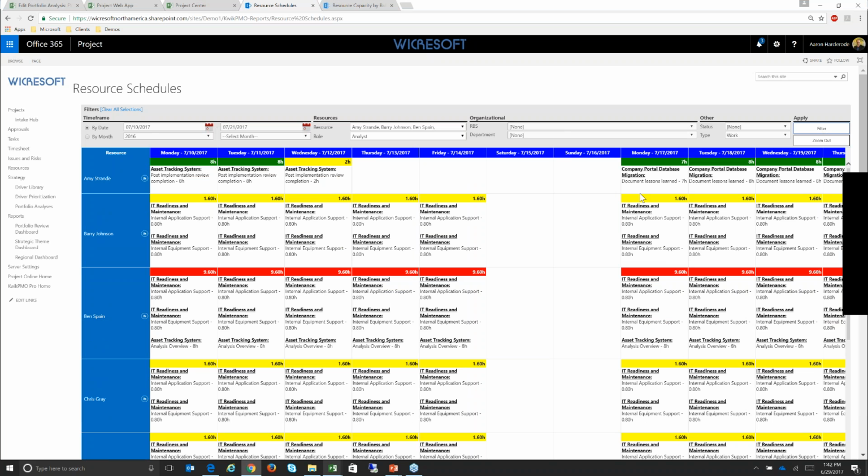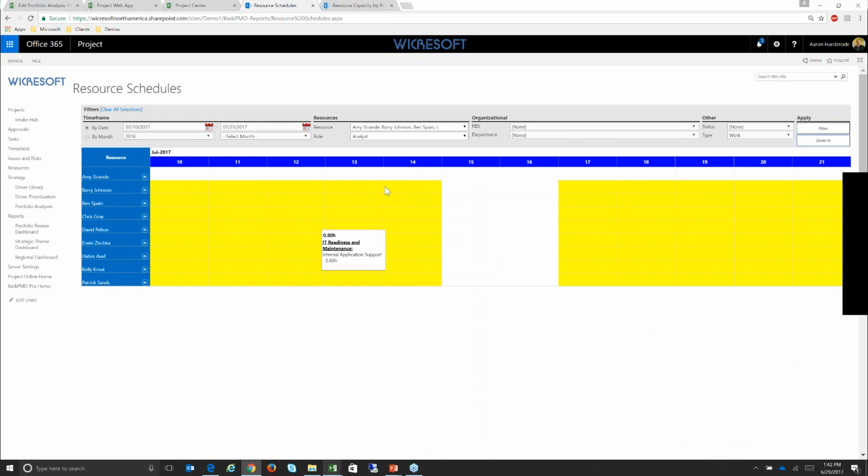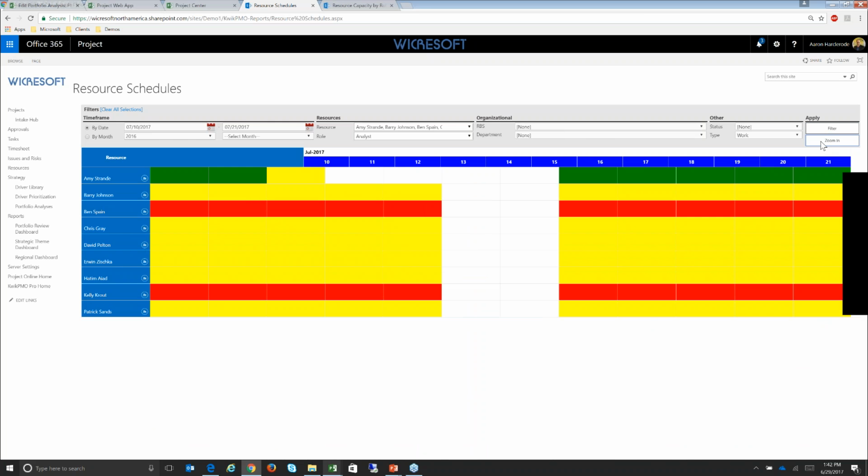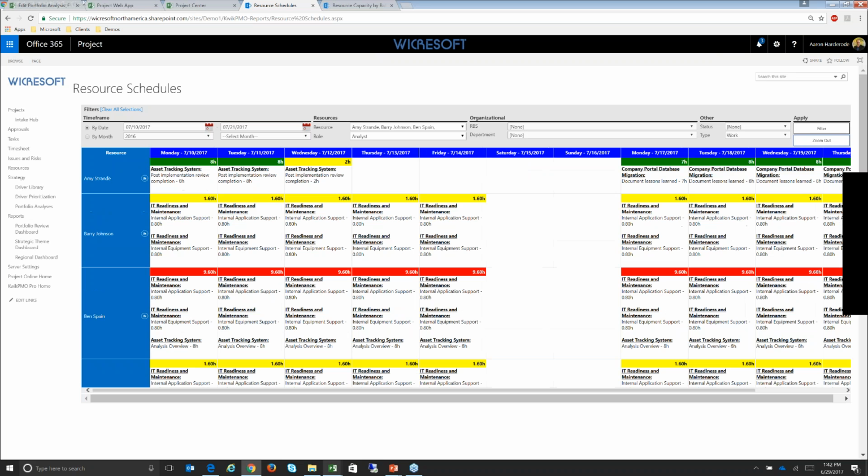So when I hit the filter button here, I can see whichever resources I've selected. I can see day to day. If I want to zoom out a little bit and look at it over a longer timeline, I can do so. But when I'm zoomed in here, I can see some details of which projects they're on, and again, a little color coding. If they're green, that's good, they're being allocated properly. If they're yellow, then they're not quite fully utilized. If there's nothing on a particular day, then there are no assignments for them. And if they're red, as in the case of Ben Spain here, a little bit overutilized.